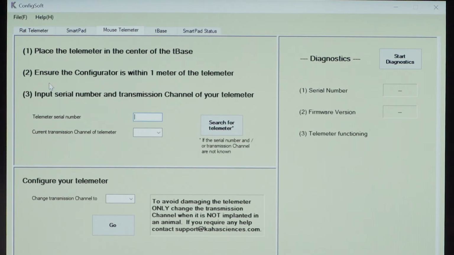The first thing you're going to want to do when you set up your mouse telemetry system is to configure your T-Base and your telemeter to be communicating on the same channel. It's important that you change the channel of your telemeter first. All T-Bases and telemeters are shipped on what we call channel setup. So they'll both communicate on that frequency, but you need to change them to one of our other 40 communication channels to start your recording.